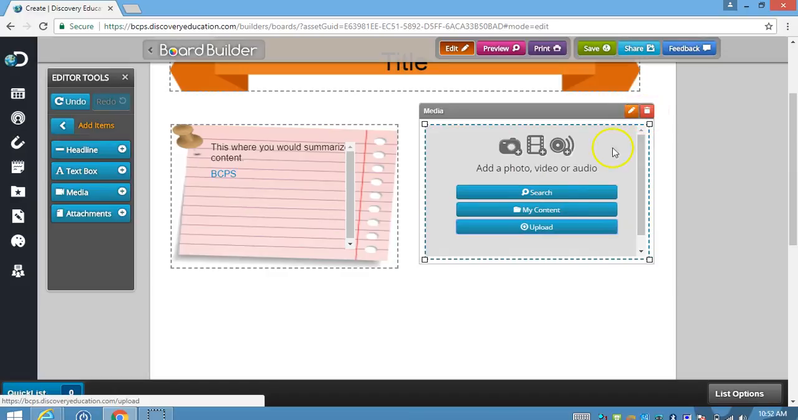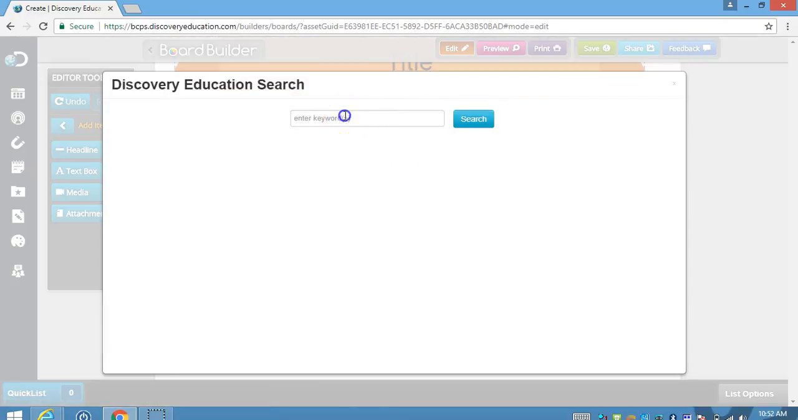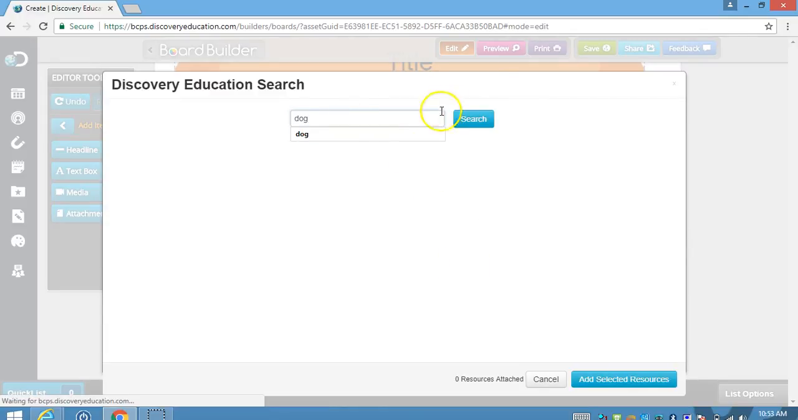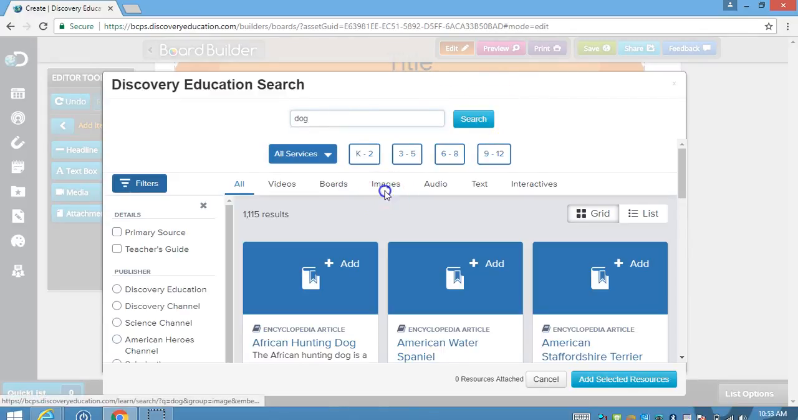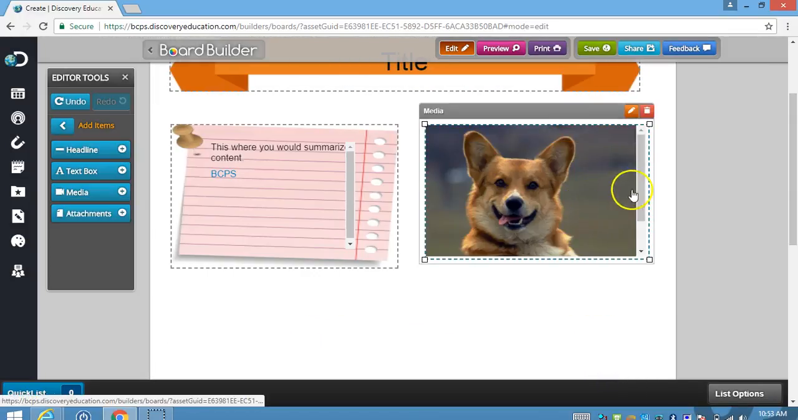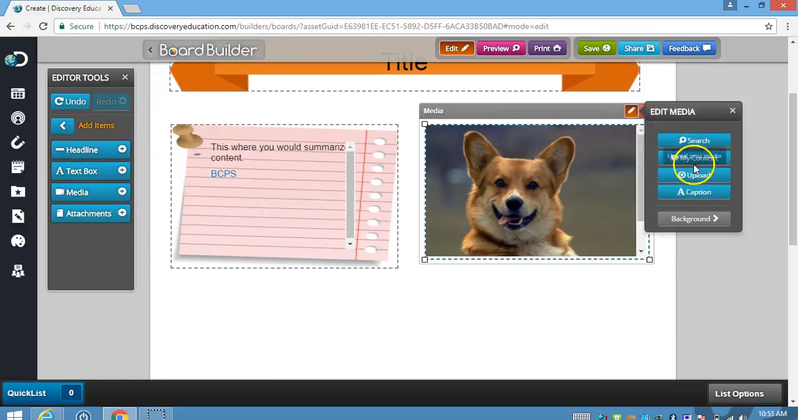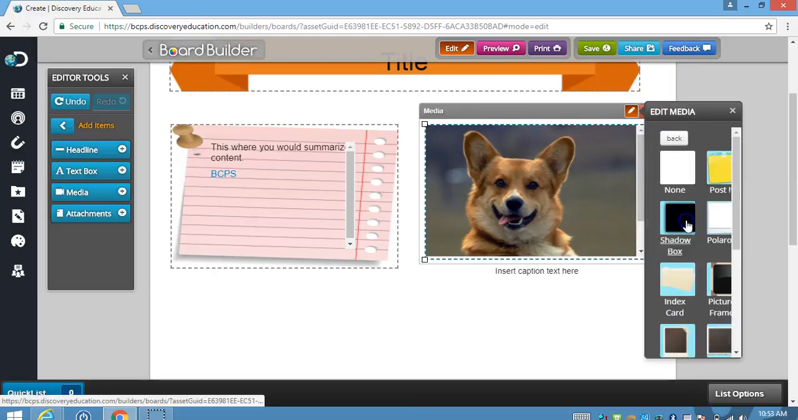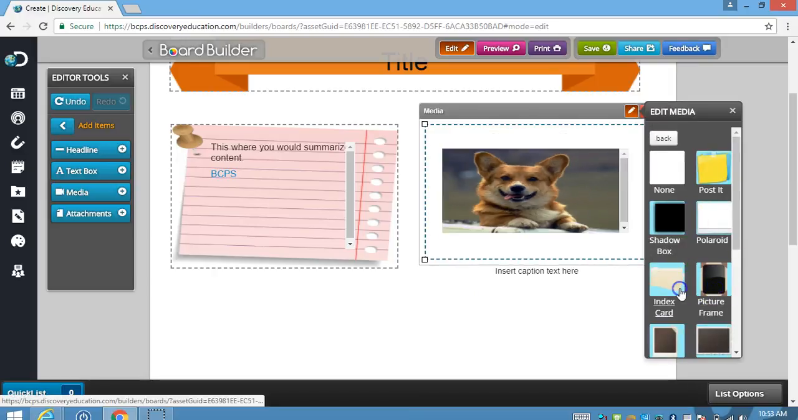So that's that. I'll add a picture of a dog just so you can get the idea of what the media does. So just images, add, and select. And there it is. And you can, once again, edit. You could give it a caption, which I think is cool, and you can give it a background, just like the other ones.